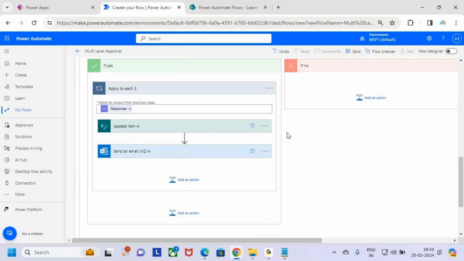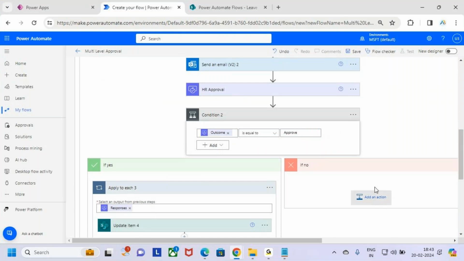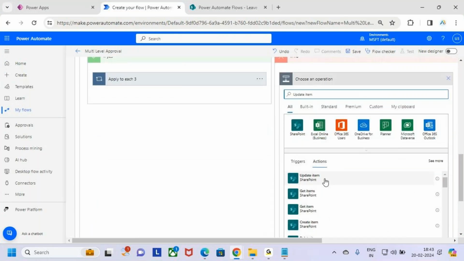Suppose the HR is not approved, let's say it is rejected. The condition is false. The outcome of the previous step is not equal to approve. That means the HR is rejected. If the HR is rejected, then what do I want to do? I want to update the item again. So go and update the item.